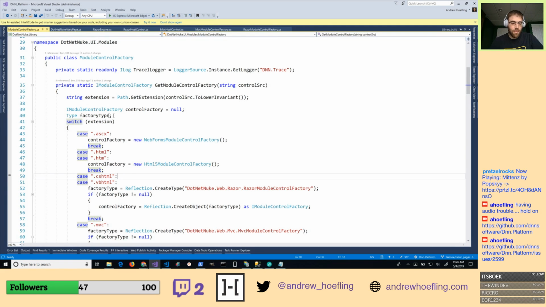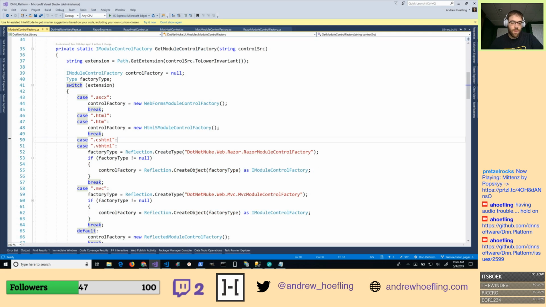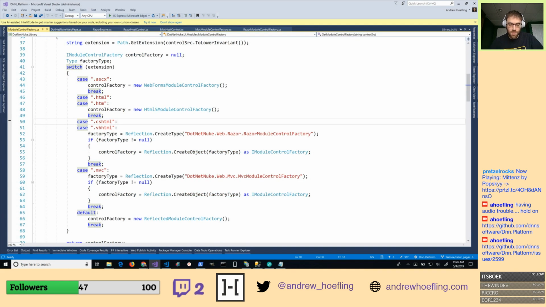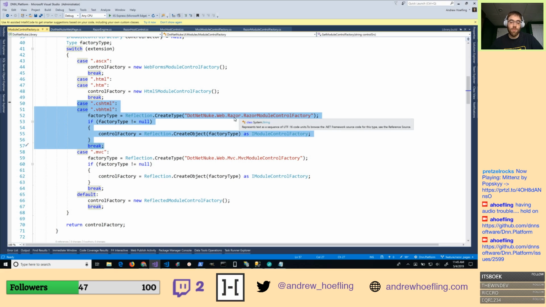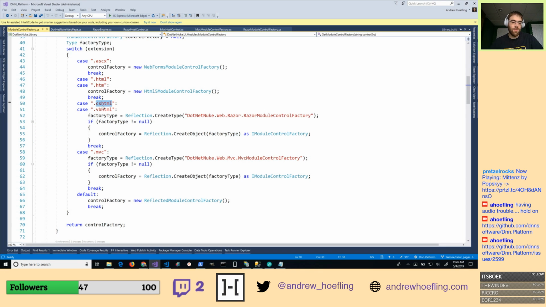And when modules run on the page, it comes through here, figures out what type of module it needs to be based off of the extension, okay? And then it runs the necessary logic. So we got web forms up at the top, simple HTML modules. This is part of the reason why we need that feature toggle, because the web.razor implementation is looking for a CS or VB HTML, which is not what we want moving forward. We want that to be looking for Razor pages.